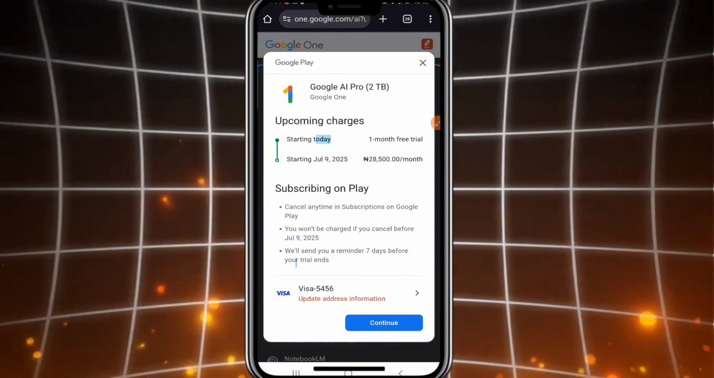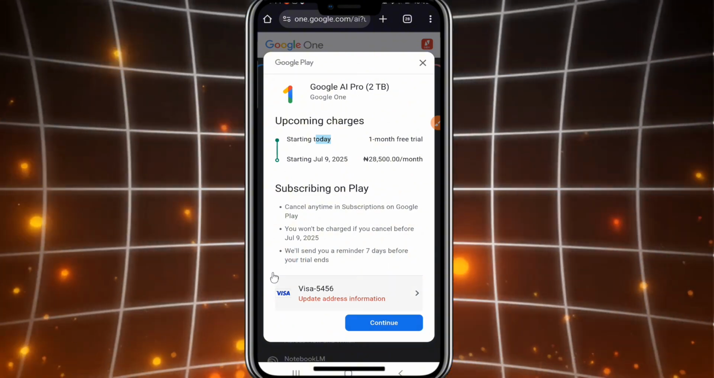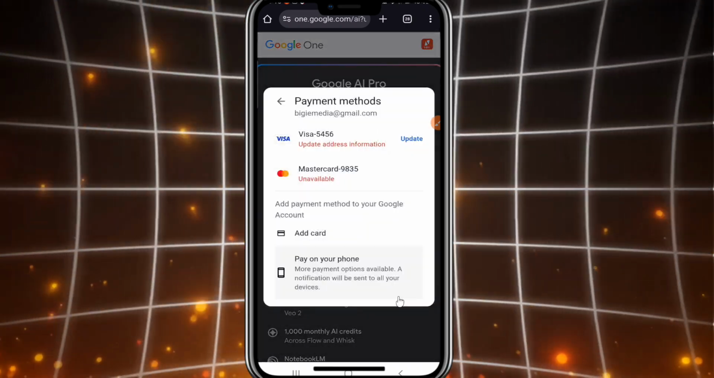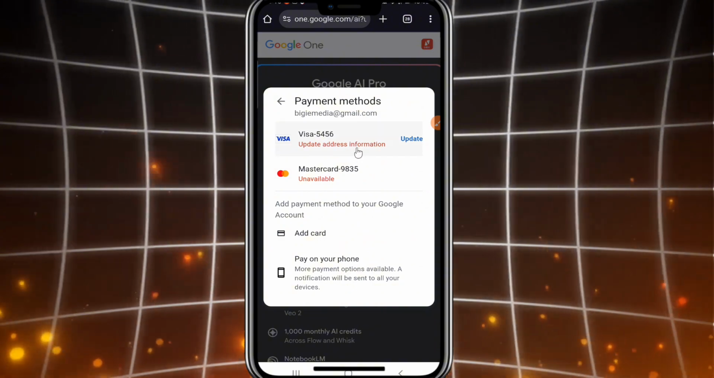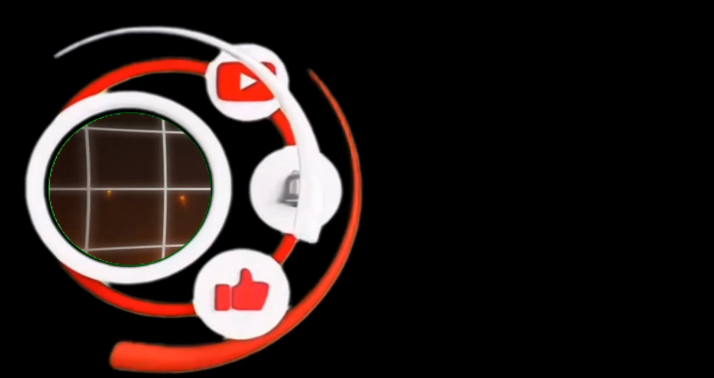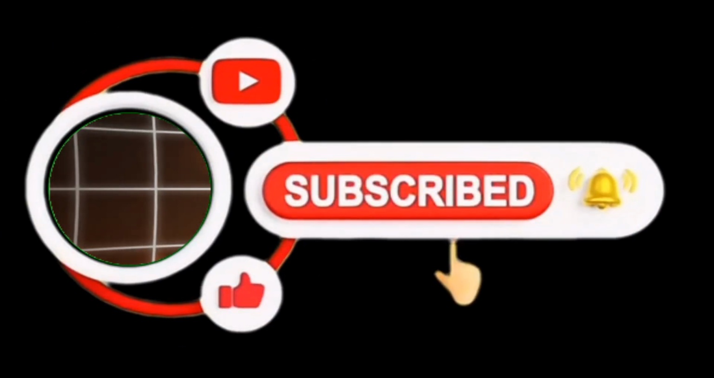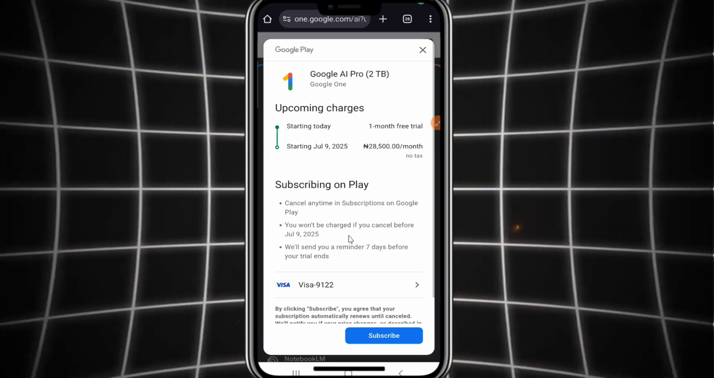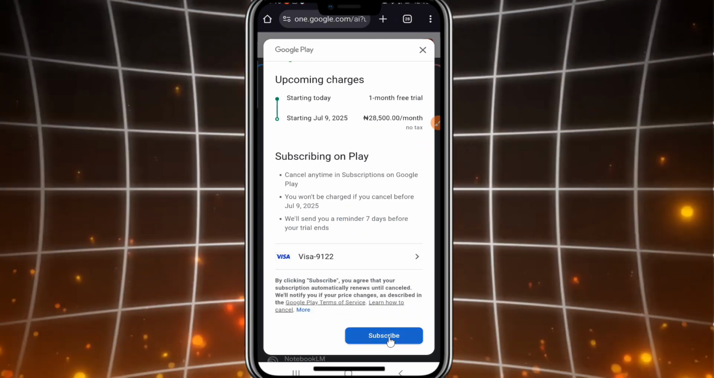They're also going to send you a reminder before your trial ends, after 7 days. But right here, we're going to click on this button, and I'm going to add a new card, because these ones right here are not valid again. I don't use them anymore. I'm going to add a new card right now and then continue this video. Okay, from this section, I've already added a new card. This is it right here. This is a new card. Then I'm going to click on continue.